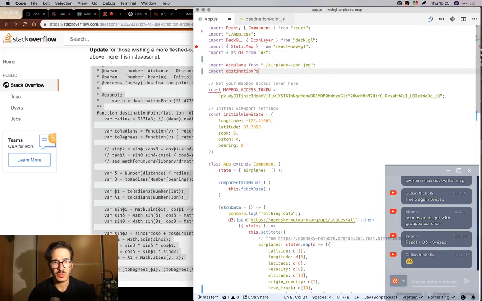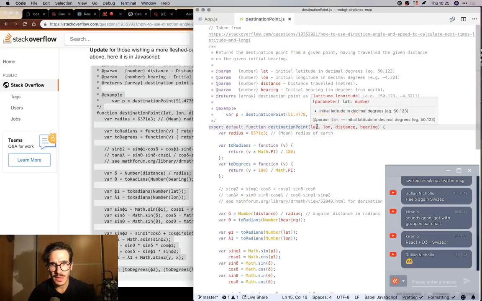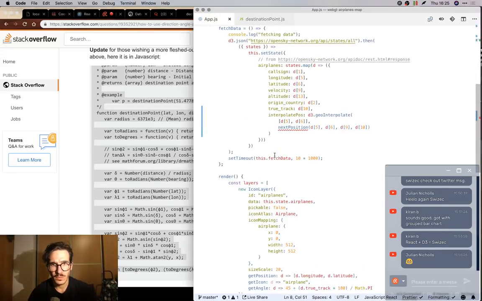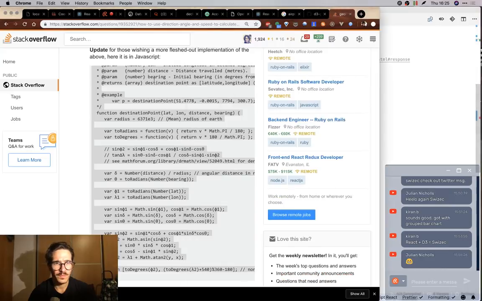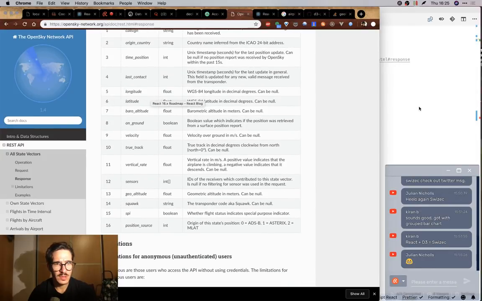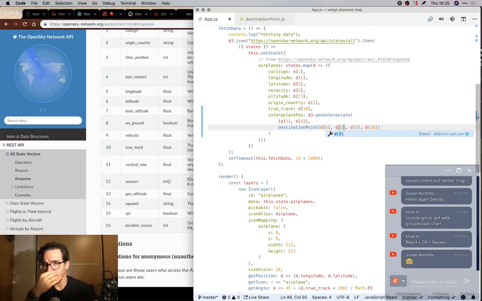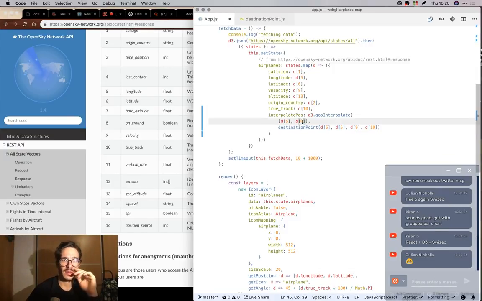import destination point from /destination point, because I really don't want to implement that again, except now we're getting latitude, longitude. 5 is longitude, 6 is latitude. So destination point 6, 5. Okay, so what this is going to give us is the ability to calculate current position based on the interpolator.